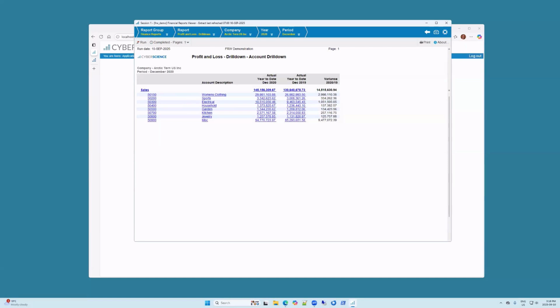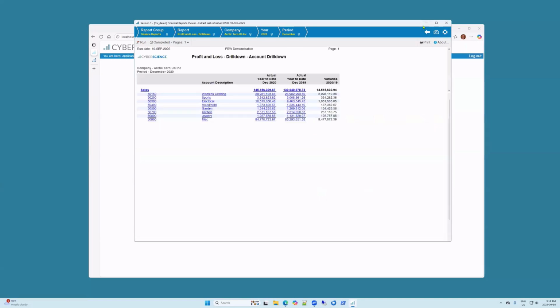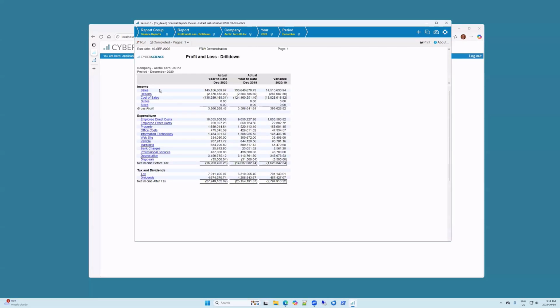If we have been able to pull enough data from your system, your transactional data, then we can also drill down even further. So I could click on women's clothing of the 29 million here and actually look at the journal transaction report that makes up that value. And this is going to give me my breakdown all the way down to the transactional level. I can go back to my first level here of account or back to my report at any time. And this is all simply by checking a checkbox in FRW and saying, this report, I now want to make it a drill down report. It's that simple.